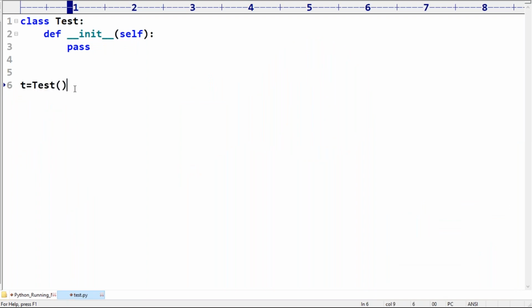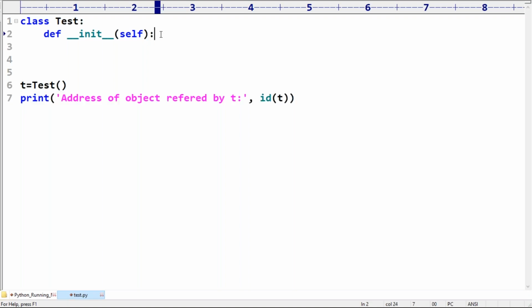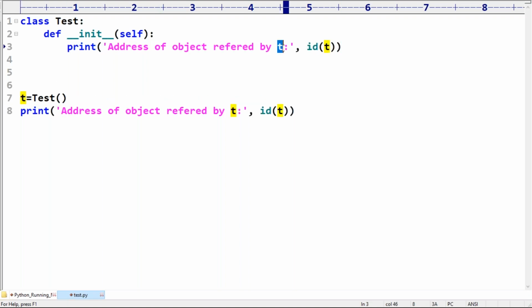Where is the proof for that? Very simple, sir. Print the address of the object referred by t, that is id of t. Let me also take the address of the object referred by self, that is id of self. Can you please confirm? How many objects are there here? Respond clearly. Only one object.